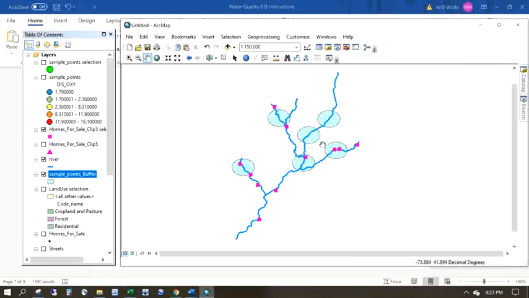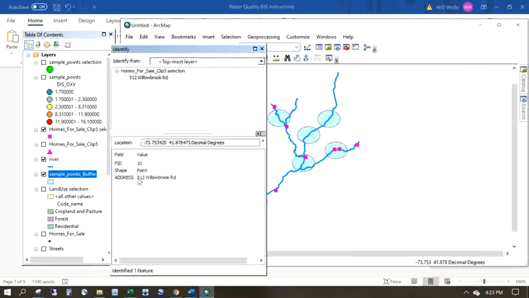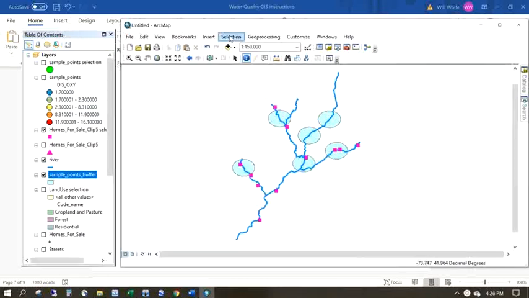So now we're left with this. These are the blue, shaded circles that represent half a mile radius from the DO sample points that had higher than 8. And again, the pink squares are the homes for sale. So we're just going to select these 4, which we could do by identifying each one and looking at, okay, that's the one at 512 Willowbrook. But there's a better way to do this.